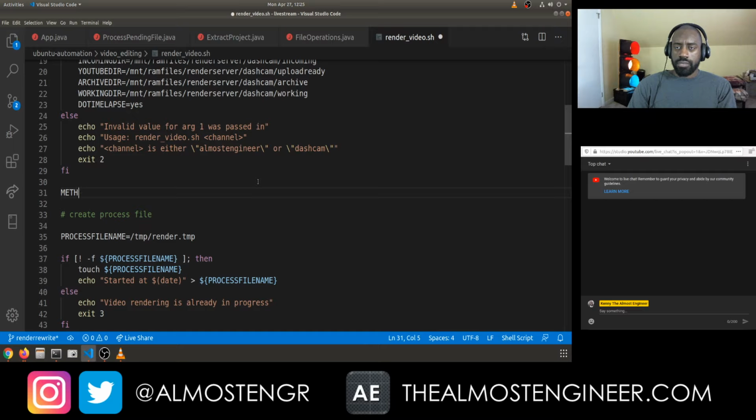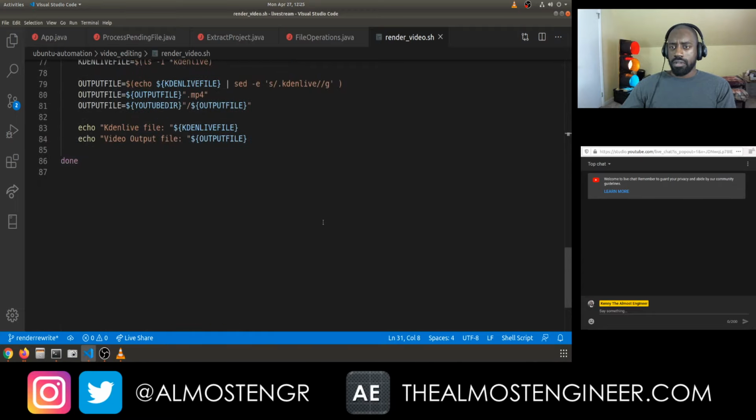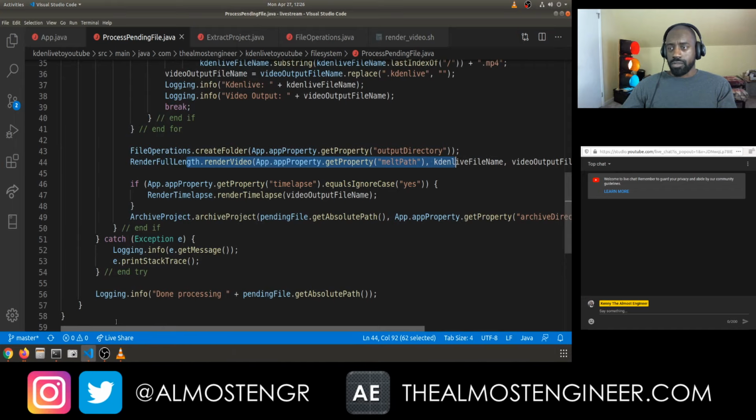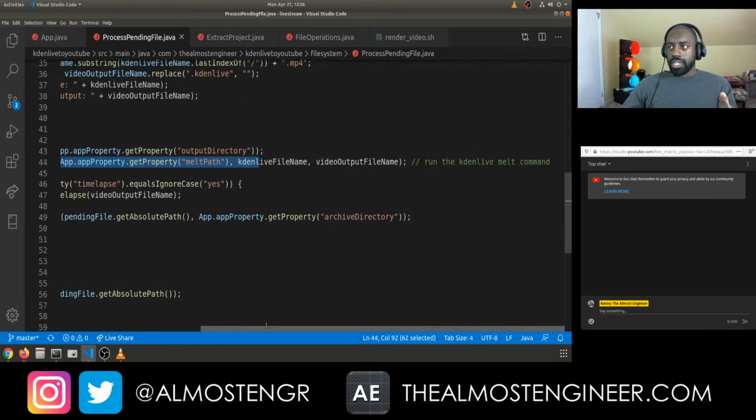I don't want to call it executable. Melt, well, I guess it is the executable, or that was really a bin. So we'll do melt bin, because in Windows they call them executables. In Linux they call them binaries, or bin for short. So yeah, all right, so I'll put that there so that we have it, because that will be the same regardless of what type of video, whether it's a video for my dashcam channel or a video for my Almost Engineer channel that I'll be spitting out.